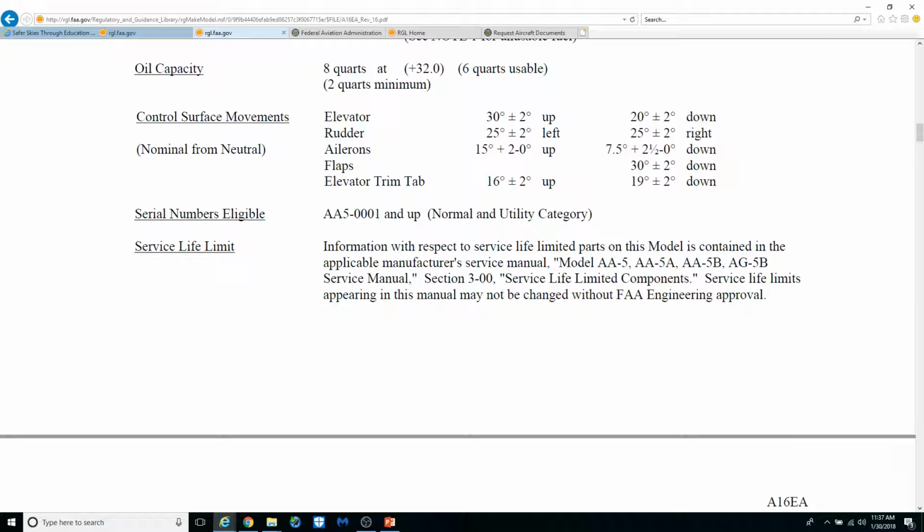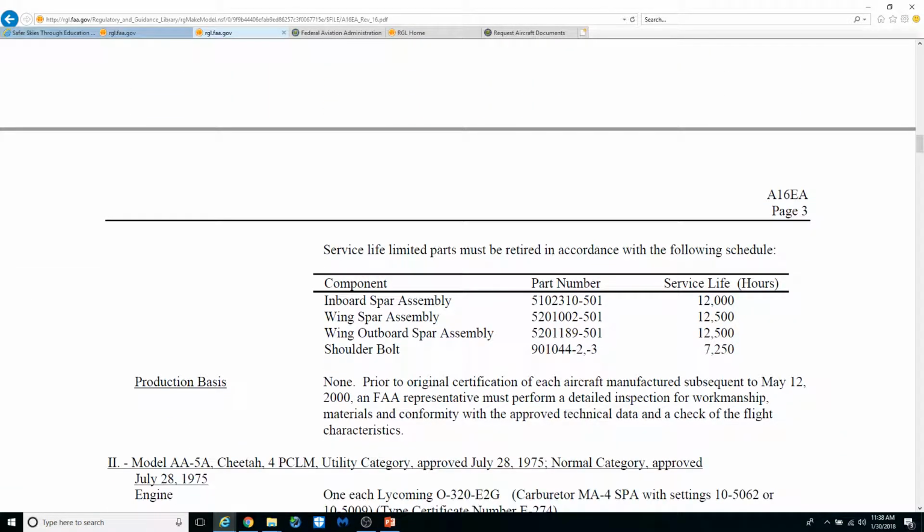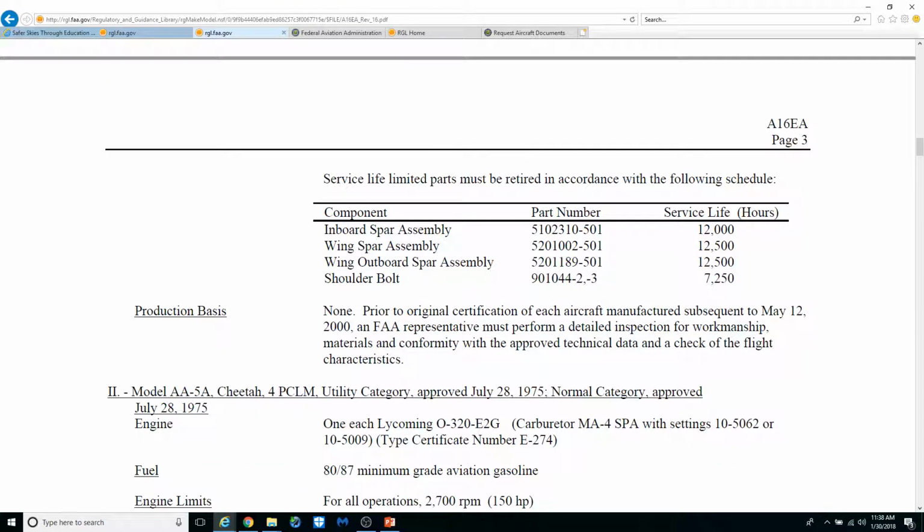And when it says life limited, this is not like an overhaul recommendation on your engine. Life limited components are limits. You fly beyond that, you're not in compliance. And here are some of them. Service life limited parts must be retired in accordance with the following schedule. Here's spar assemblies that go to 12,500 service life hours, and that's time in service. And a shoulder bolt that can go to 7,250.